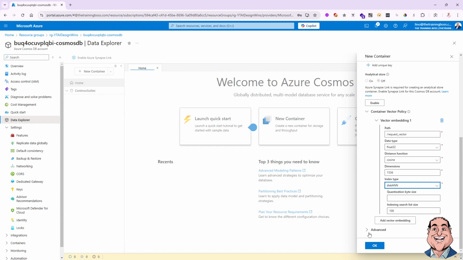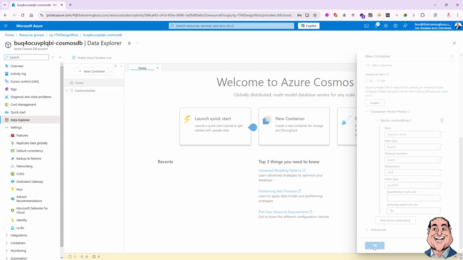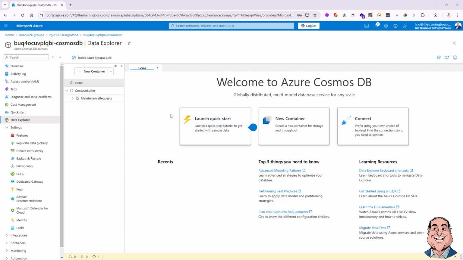Everything else needs to stay the same, and I'm going to say okay there, and then give it a minute, and that specific container with the vector policy will be created. So we'll give it a minute and we'll come back once it's done. And indeed, after maybe half a minute or so, it came back. We'll notice the database for the Contoso suite in CosmosDB. Now we have a container called maintenance requests that definitely accepts vectorization.